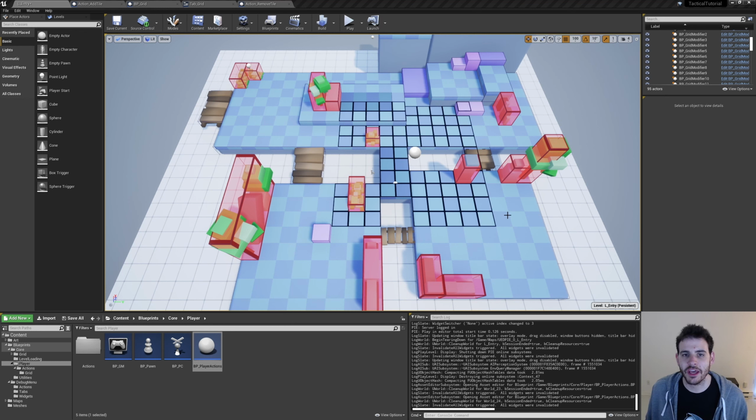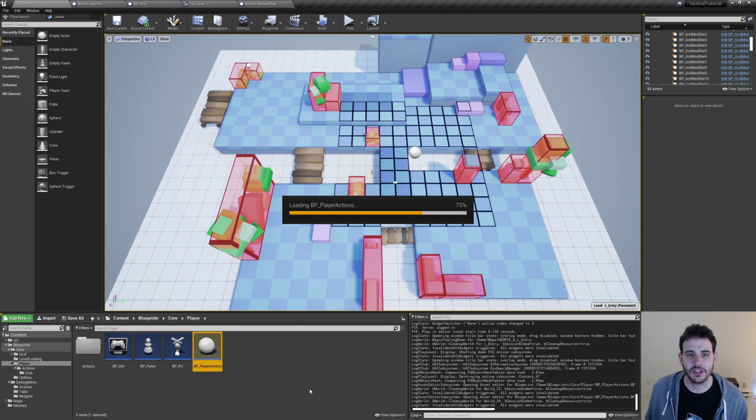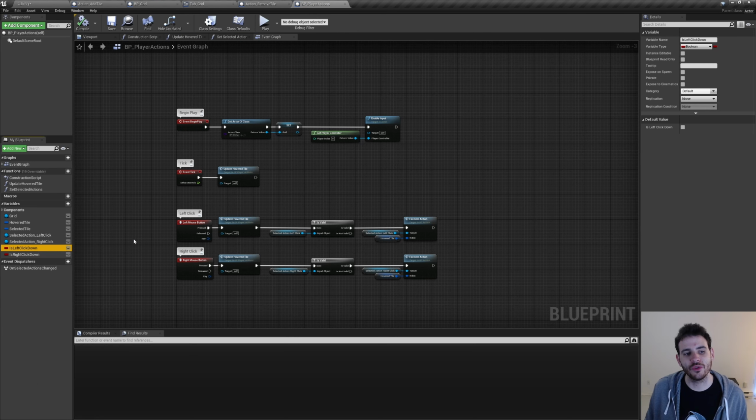And instead, you'll be able to simply hold the left mouse button and move the mouse across all the tiles and it should add all of them. So let's go do that. I'm gonna go in my BP player action and open it. And here the first step is to create two new booleans. The first one is to keep track if the left mouse button is down, and the second one is to keep track if the right mouse button is down.